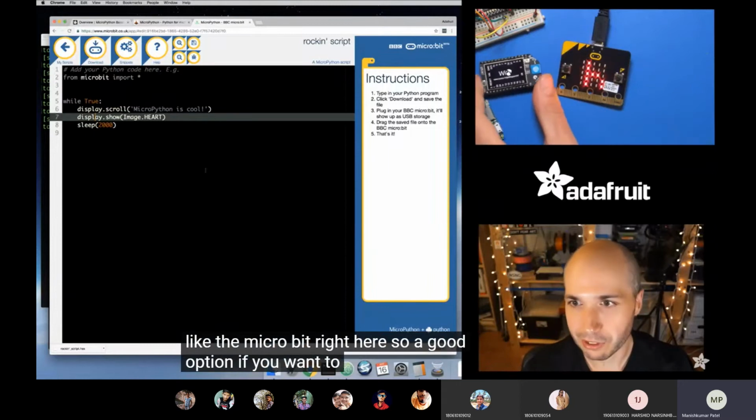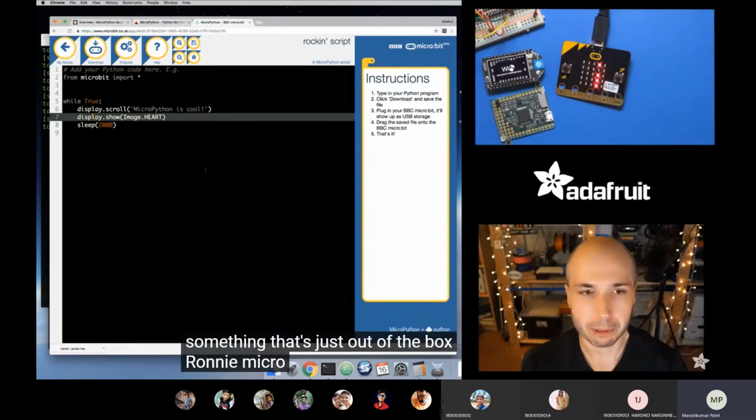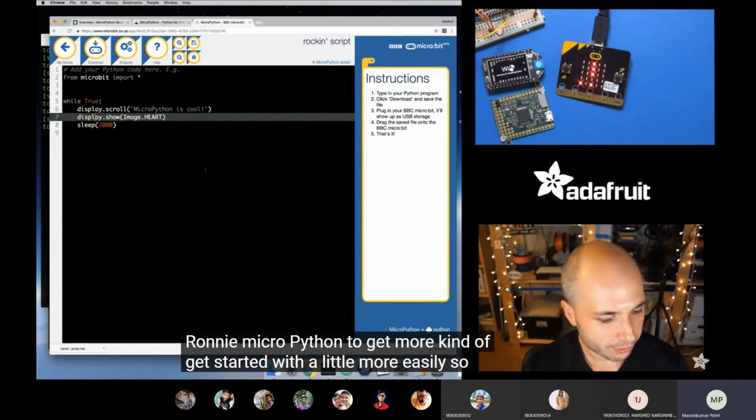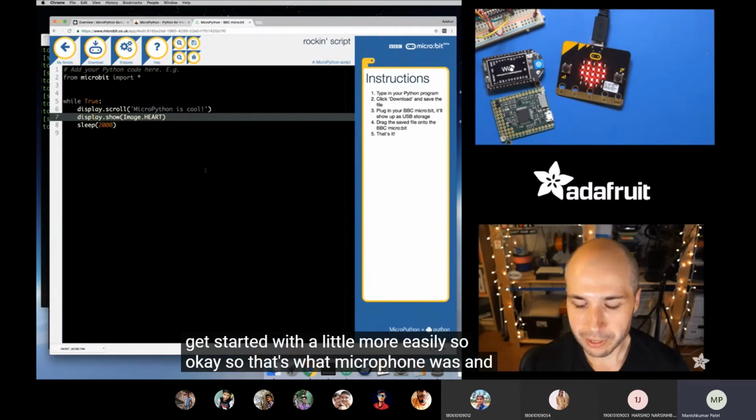So a good option if you want to check out something that's just out of the box running MicroPython, to get started with it a little more easily. So okay, that's what MicroPython was and what it can do.